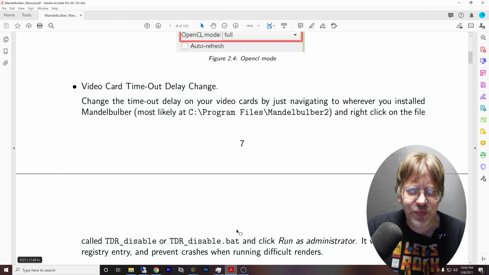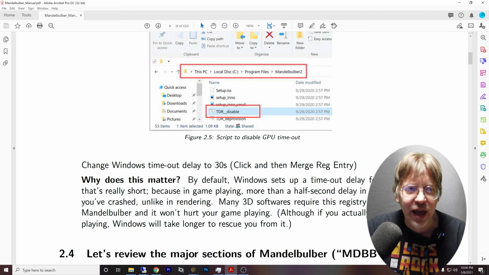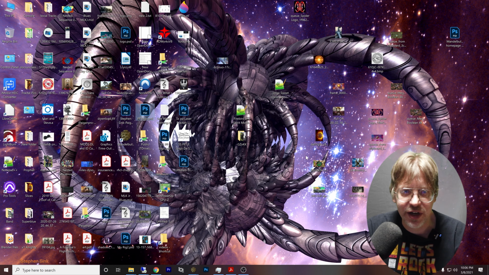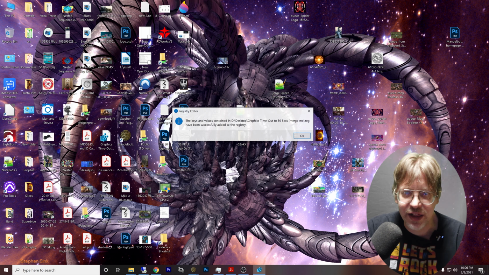And I also will mention that I have that registry change saved on my desktop, which is pretty messy for this tutorial. I already should have cleaned it up. I go to graphics timeout to 30 seconds, merge me. I just double click on that and hit yes. It asks me if I want to add this entry to my Windows, and I click yes.